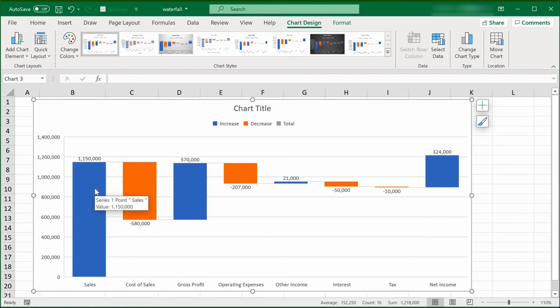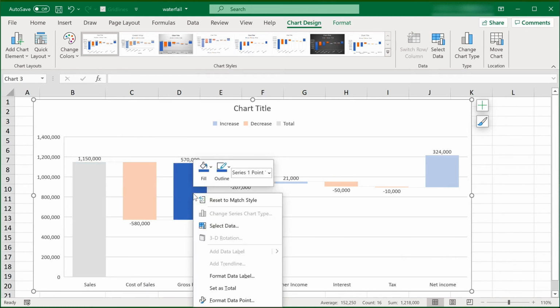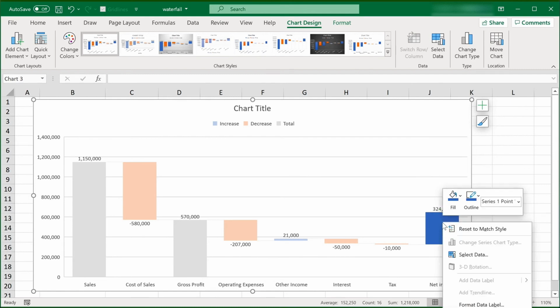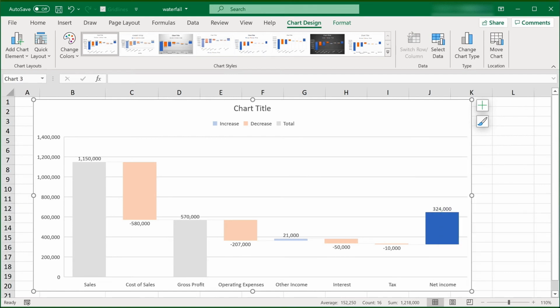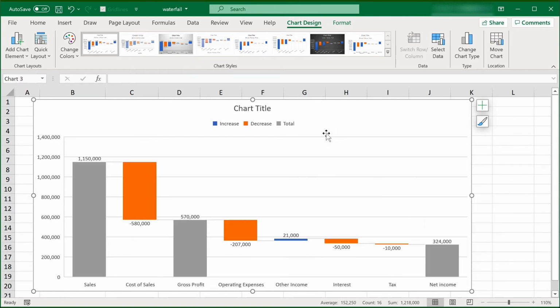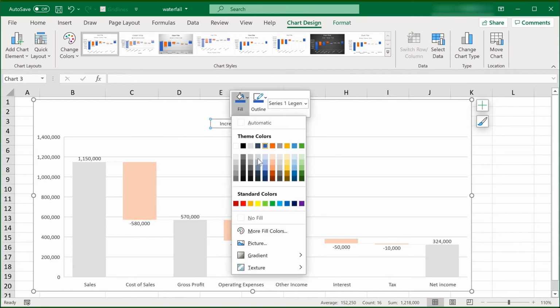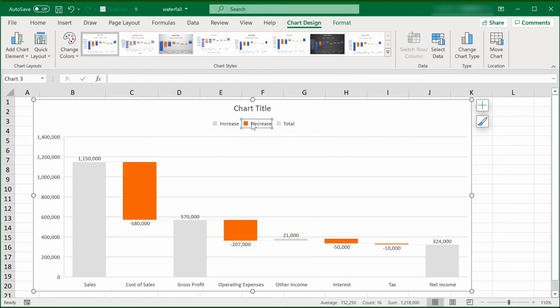Next, we'll do the totals. Sales, gross profit, and net income. Nice chart. Now, we'll do the color scheme. Of course, you can have any colors you like. But I shall stick to my familiar green, red and blue.